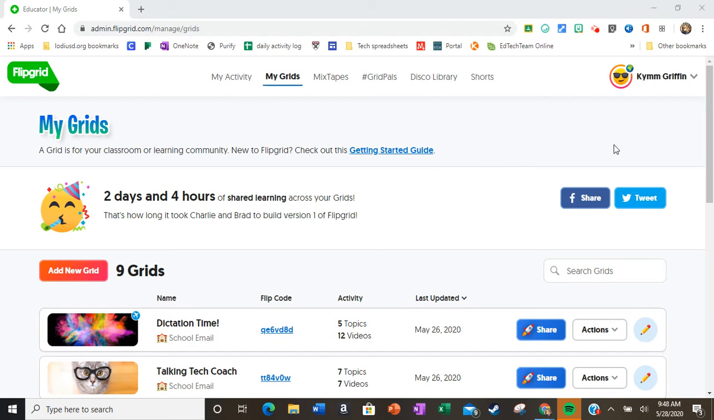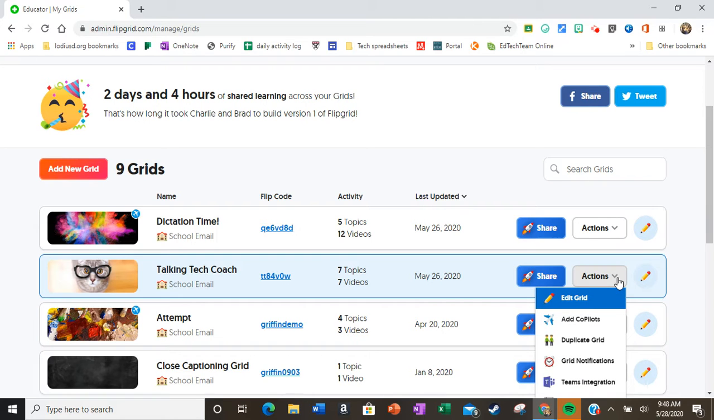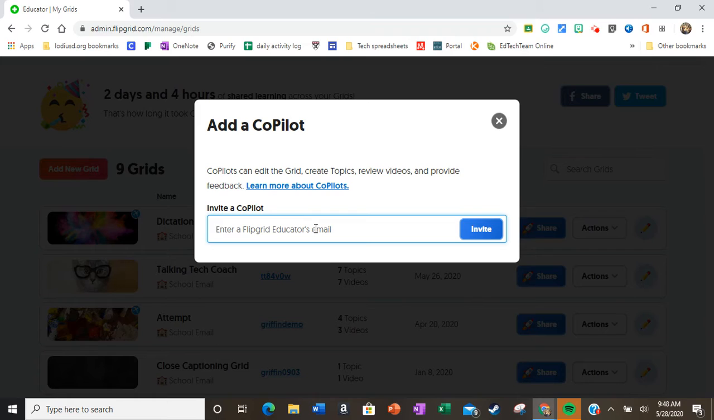So the first thing that you should see is this grid does not have a co-pilot because it doesn't have the airplane sign on the corner. Okay, so this one does, doesn't, and does. So if you want to add a co-pilot, all you have to do is you go to Actions, Add Co-pilot, and then you need to put in an email address of one of your teachers that you want to add.